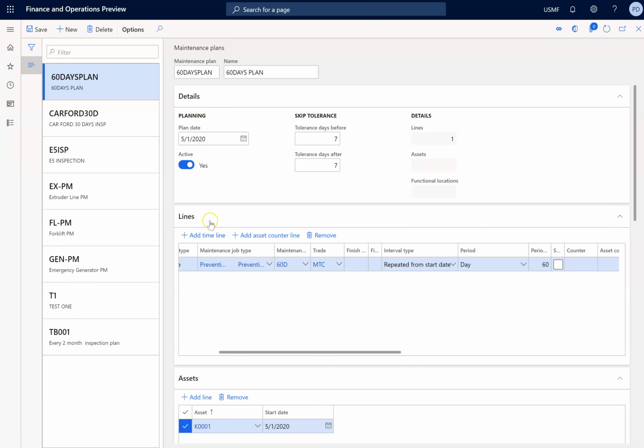So this is the end of this video. This tutorial is going to help you learn how to link the job default, plans, forecast, and checklist with the new assets.